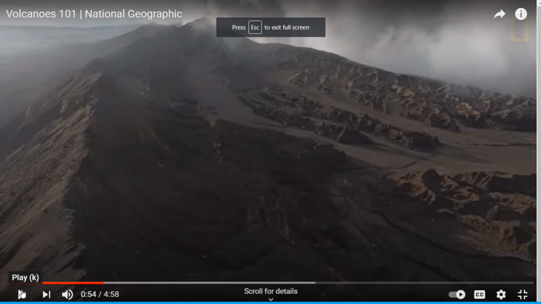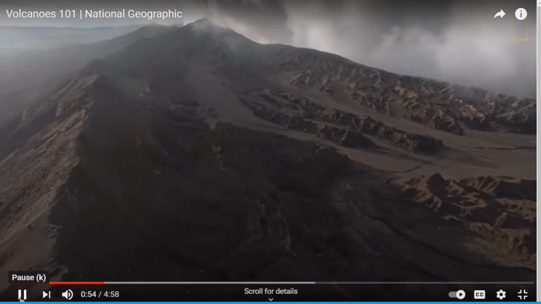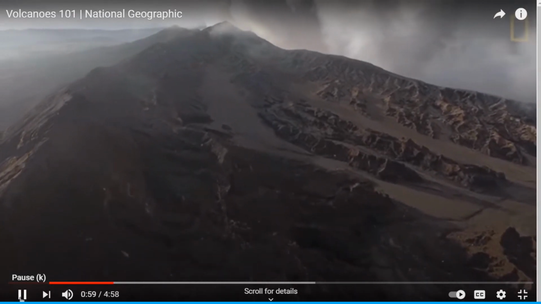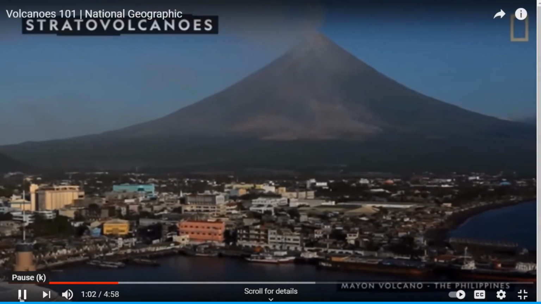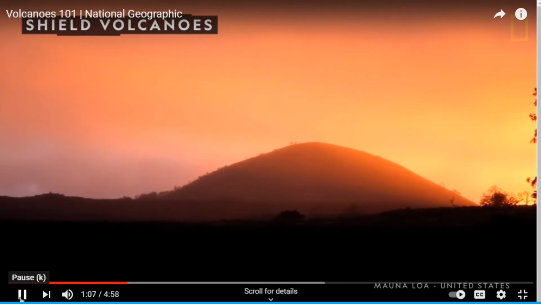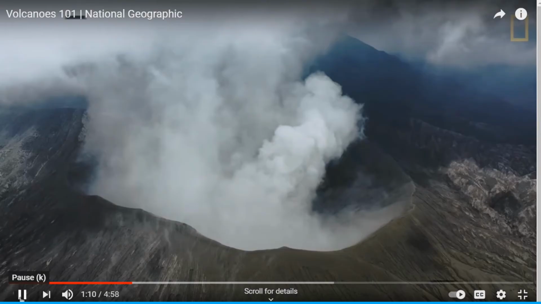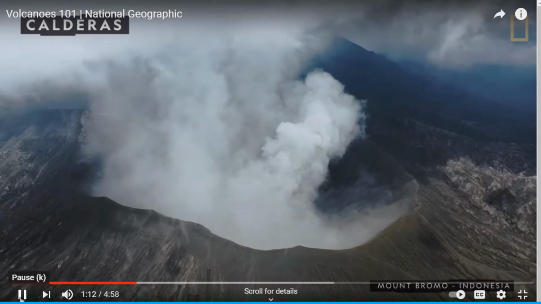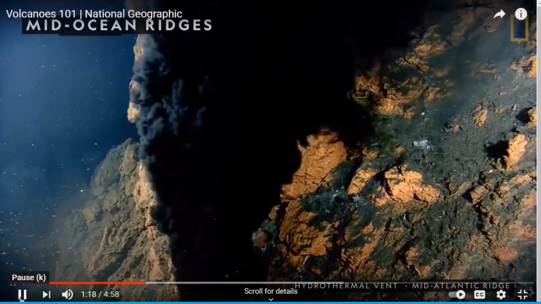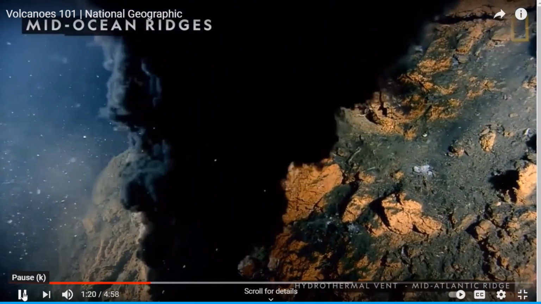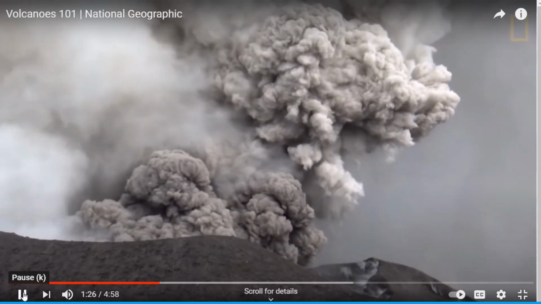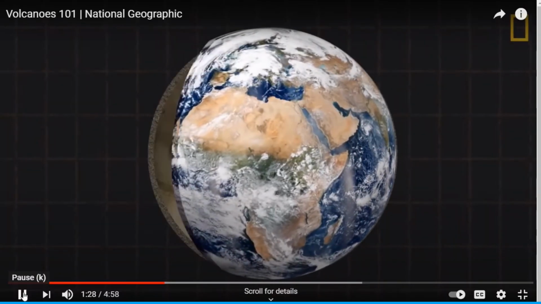There are several types of volcanoes, primarily classified by shape and size. Major types include stratovolcanoes, which often appear as tall, steep mountains, shield volcanoes, which are flatter and dome-shaped, calderas, which are large depressions in the ground, and mid-ocean ridges, which are underwater chains of volcanic mountains. No matter their shape or size, all volcanoes emit gas and molten rock. The journey of these emissions begins.